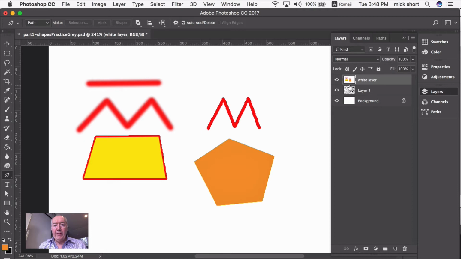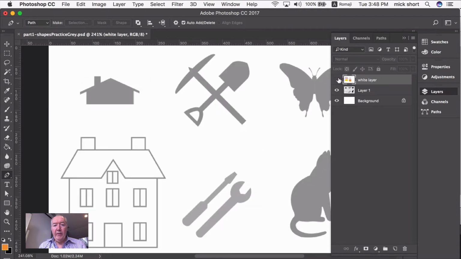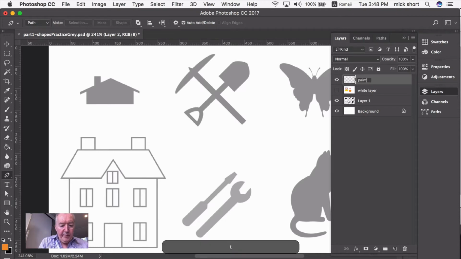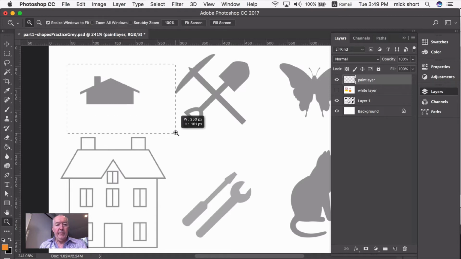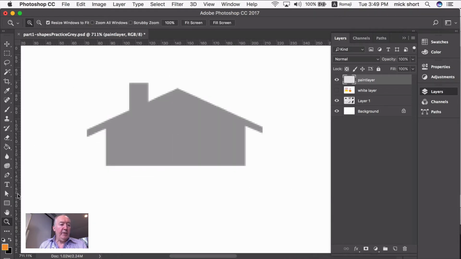So let's switch off the white layer for now, and we'll make a new layer. We'll call this paint layer. So we want to make sure that this layer is selected, and we're going to zoom in on this house, and with the path tool we're going to zoom in a little bit closer to that.